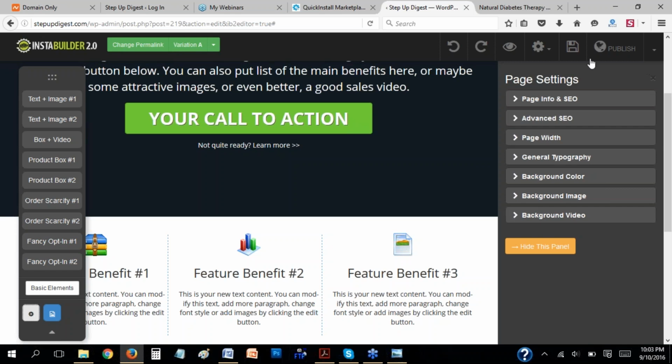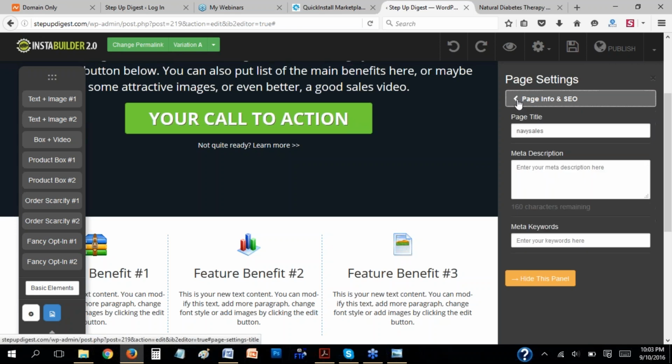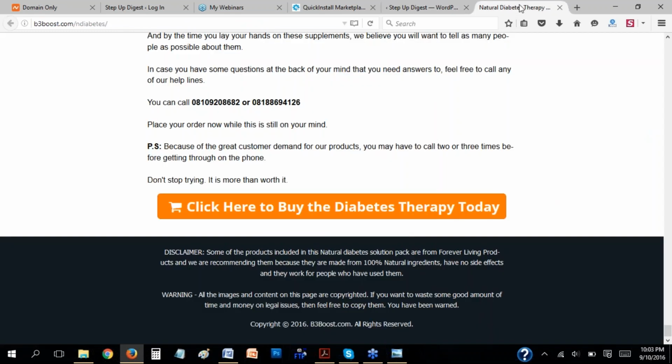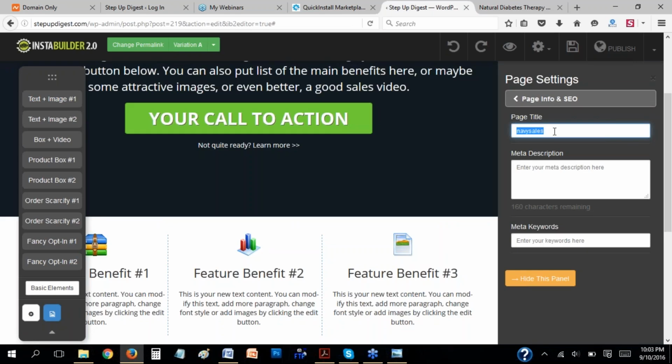Now you don't need to play around with all of these things. You won't need all of these things all the time, but the ones you're going to need basically is number one, page info and SEO. You click on this. What do you want to type in there? Well, the page title. The page title is something like this. If you come to this page, you can see this thing showing at the top. Natural diabetes therapy from B3 Boost. That is the page title. So this is where you input that one.